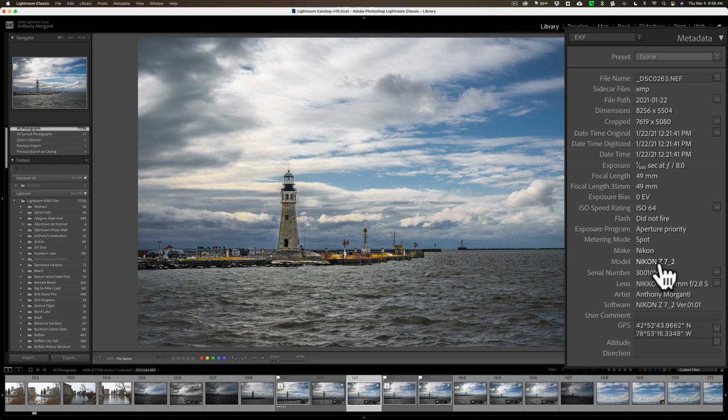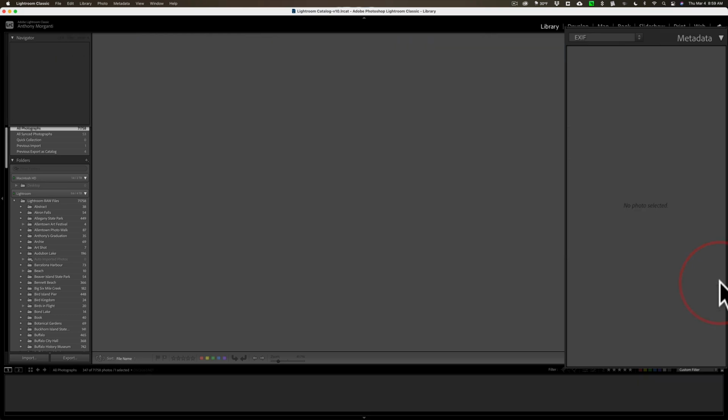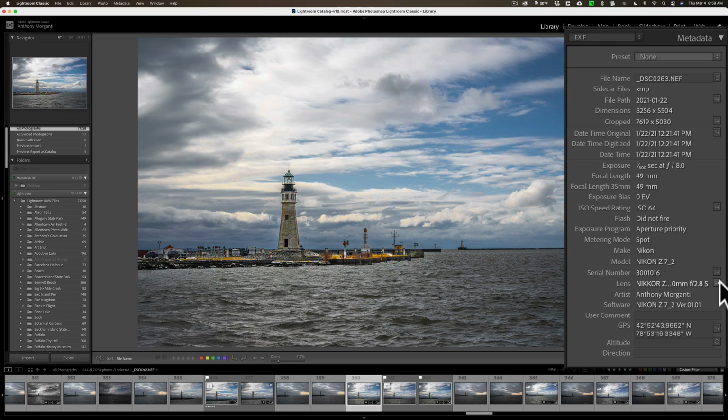I shot this image with the Nikon Z7 II with that serial number. If I want to see all images I shot with that specific camera, click on that arrow. Again, it goes through the entire catalog, not just the folder I'm in, and finds all the images I shot with that specific camera. If I want to find all the images I shot with the specific lens I used on this image, that's a Nikon Z 24-70 f/2.8 lens, again, click there, and it goes through the entire catalog and finds every single image I took with that lens.